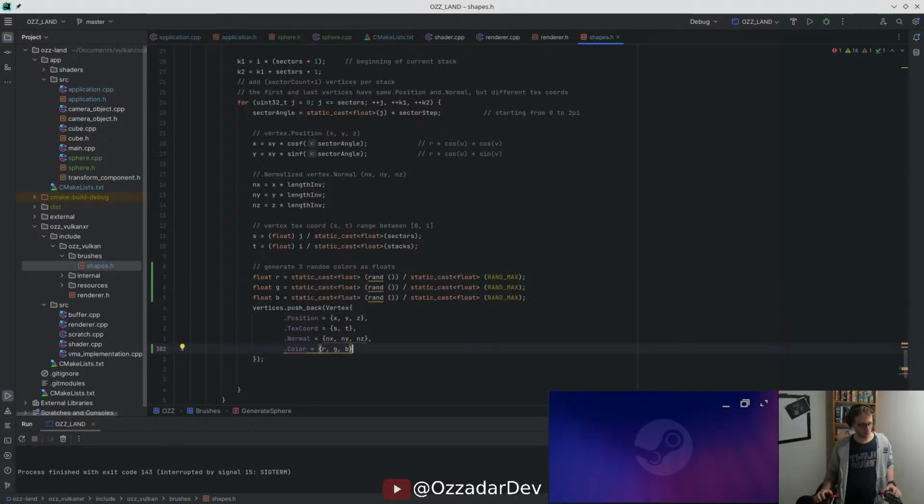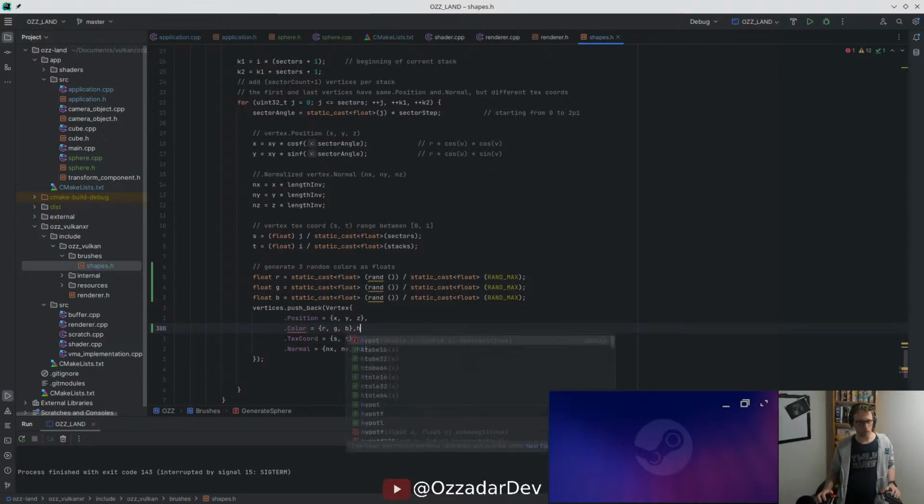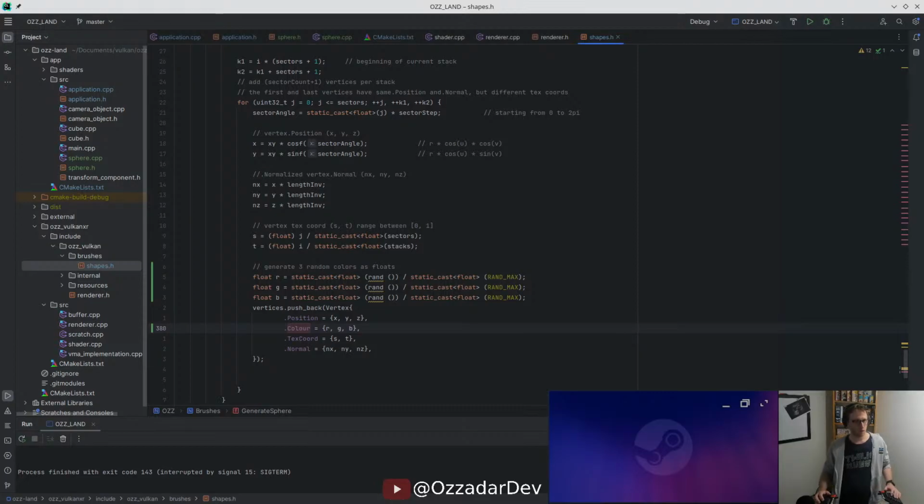Color RGB. Right, and then these. Nope. Oh, it wants a U. I'm Canadian, and I put a U in here, didn't I? Yep. Good. All right, so that should have given us colors.